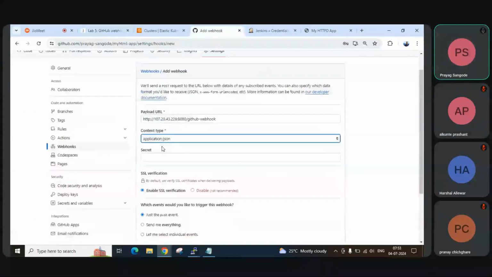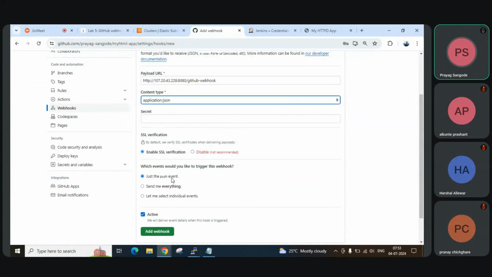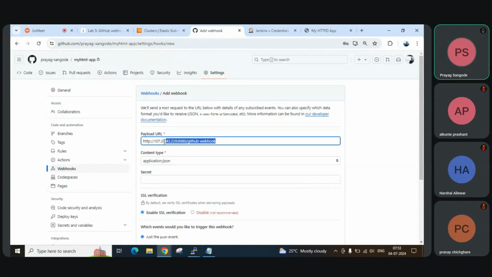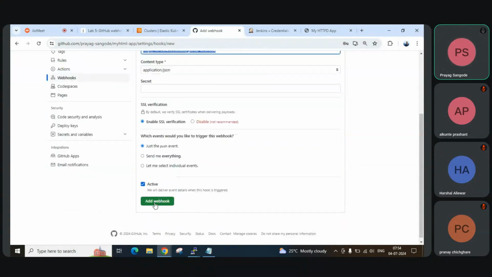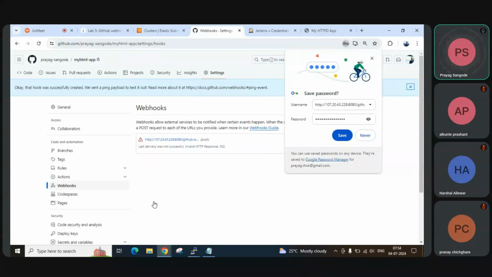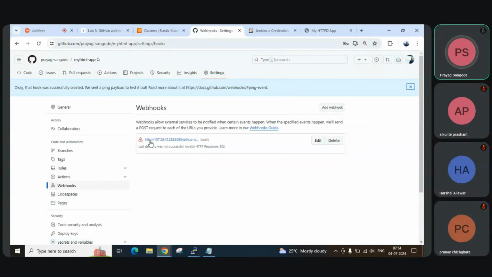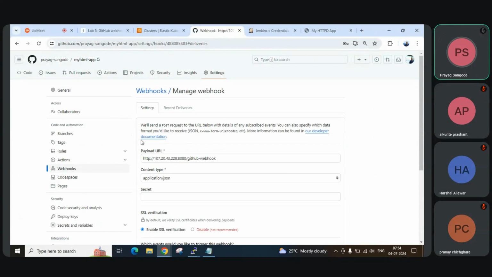This is just the push event, meaning that on pushing anything, the trigger should run. So in short, we are defining a trigger here that Jenkins will use to create a trigger, and just click on add webhook. And now if you see, there is an error. Error means this is not correct.